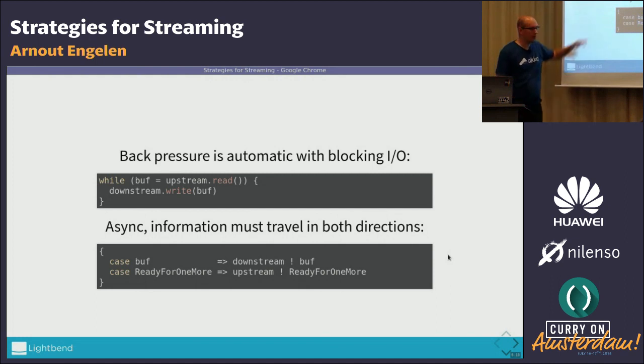And downstream and upstream is both asynchronous, which avoids using a thread for each stream. And this leads to a really nice, flexible model, and also a pretty composable model. So is this clear so far?